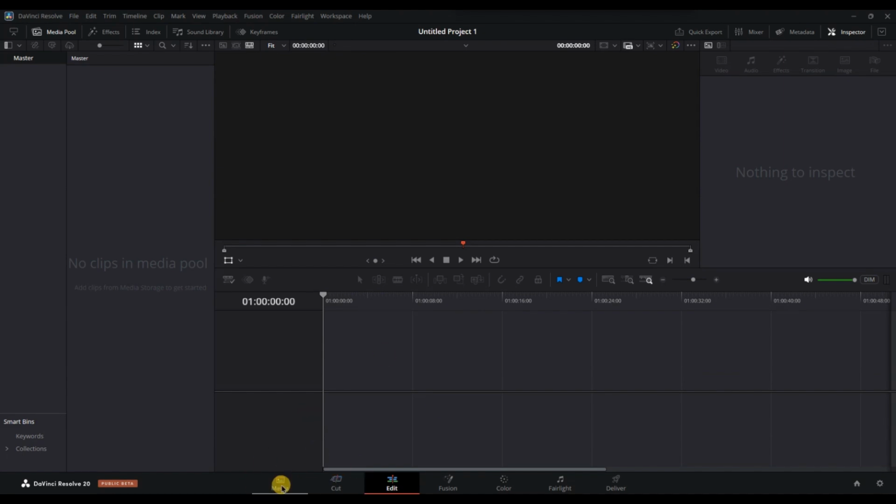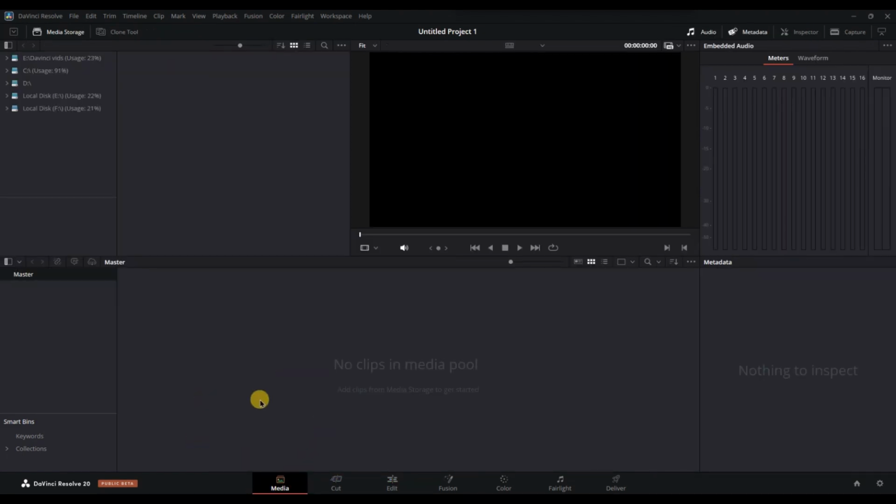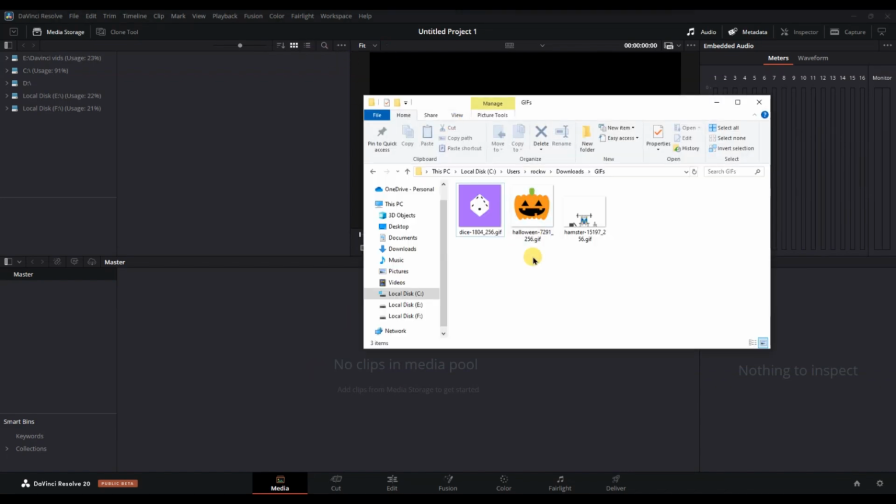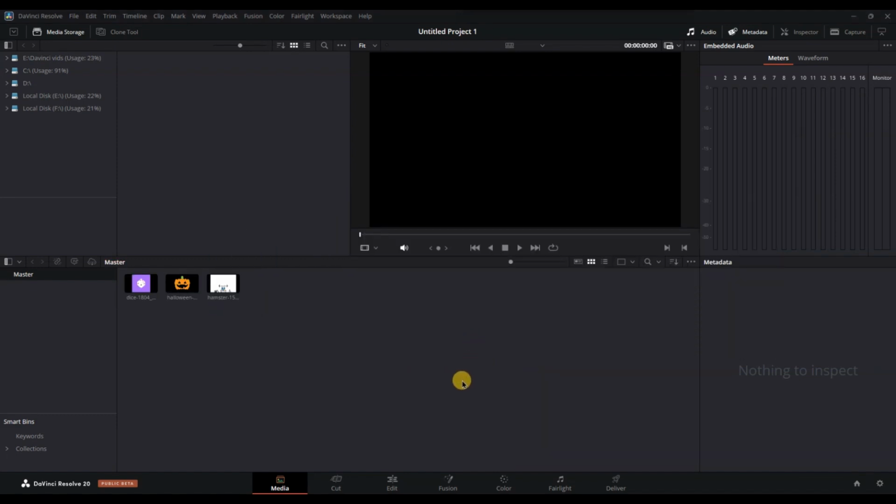To do that, click on the Media tab at the bottom of your screen. Now, navigate to the folder where your GIF is saved. Simply drag and drop the GIF into the media pool. Once your GIF is in the media pool, drag it to your timeline like any other video clip.